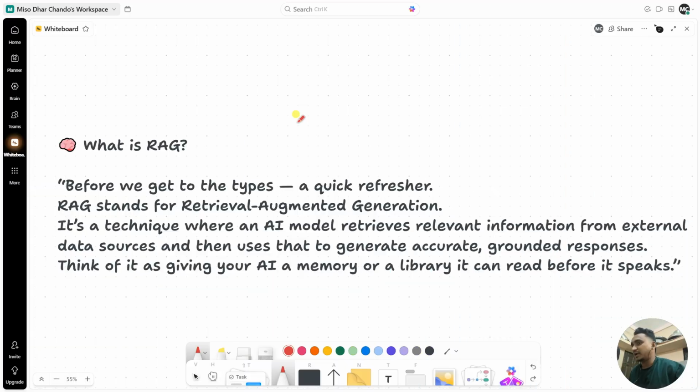Before we get to the types, first let's see what RAG actually is. RAG stands for Retrieval Augmented Generation. It is a technique where an AI model retrieves relevant information from external data sources and then uses that to generate an accurate, grounded response. Think of it as giving your AI a memory or a library it can read before it speaks. This is called RAG. Now let's see our 16 types of RAG.